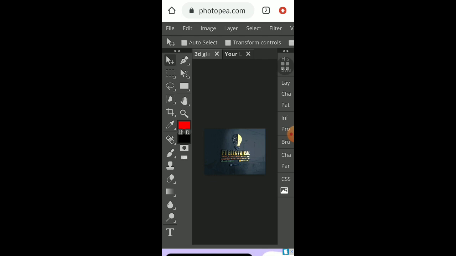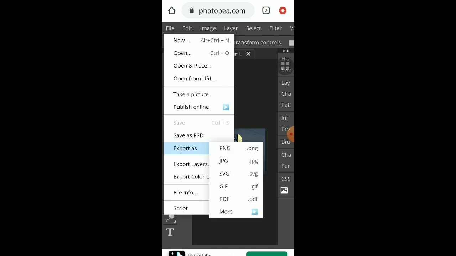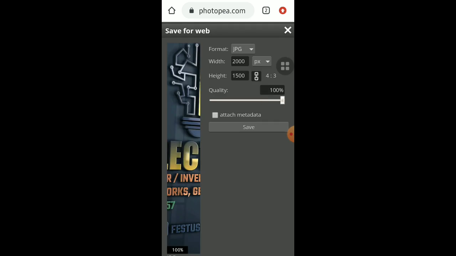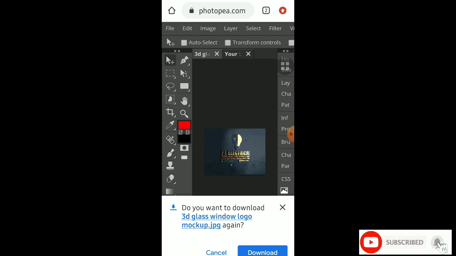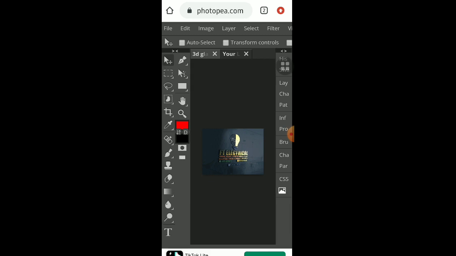So what you do to get it saved to your phone, click on your file, swipe down to export as, click on it, then select your option. I will say you choose this JPEG, so just click on JPEG, then increase to 100, then save. It will now tell you, do you want to download? Then just click yes, and here it is. So you open, and this is your mockup file.